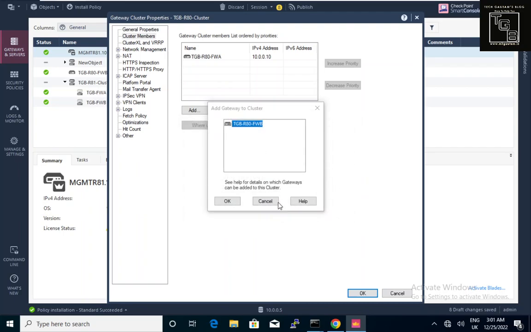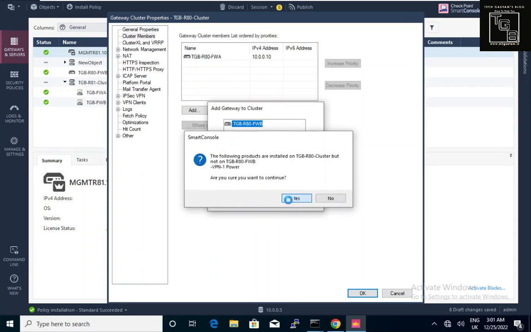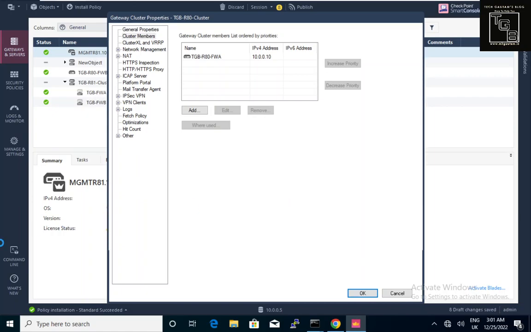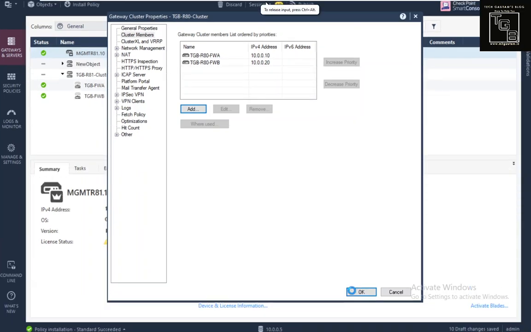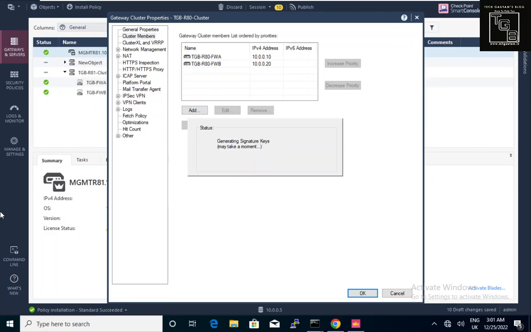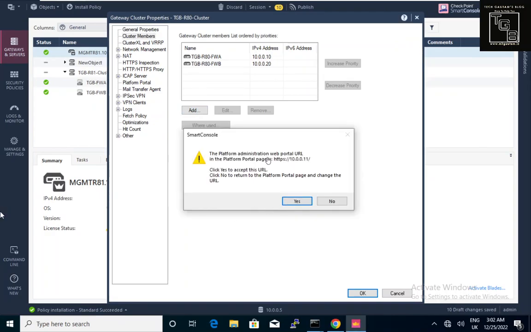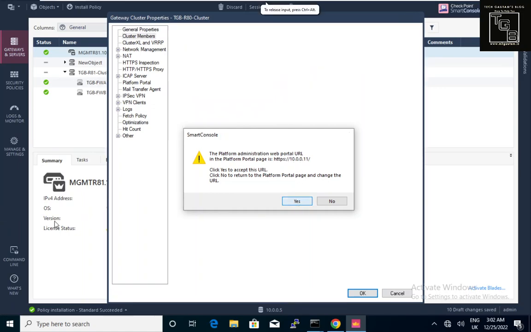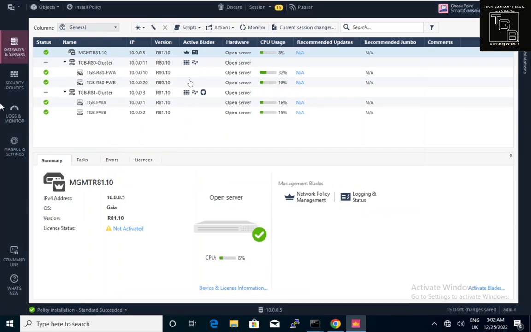Then again we can click on yes. That's it. We have added both the gateways inside that cluster member. You can see in the background the secondary node also went inside this new object. Just click on OK. It is generating the signature key. This is now asking for the platform administrator URL, web URL 10.0.0.1. We will leave it as yes by default, it is nothing but browser access. So now you can see we have the R80 cluster and the R80.10 cluster, and the R80 cluster is using VRRP and the R80.10 cluster is using ClusterXL.